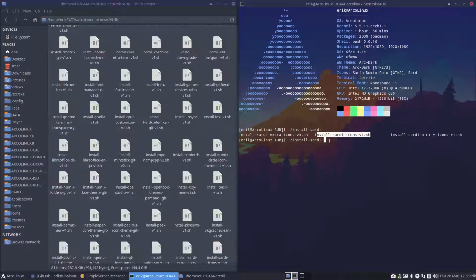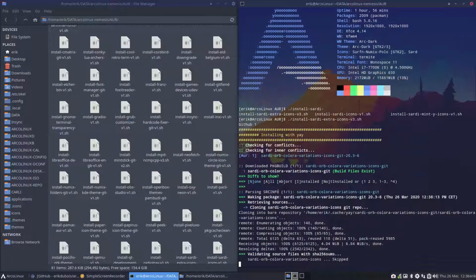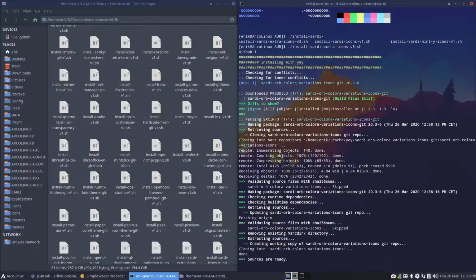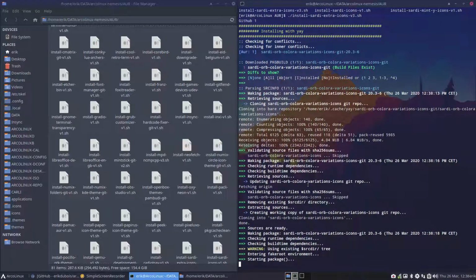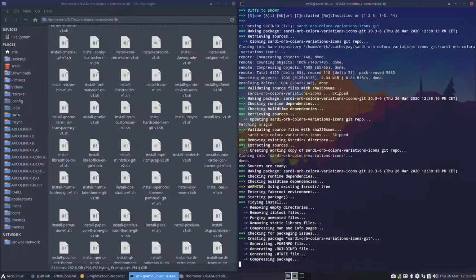Okay, so install Sardi icons, not needed, but the Sardi extra is needed. So that one I can install, and it's going to install everything, Sardi orb, colora, variations, and so on and so on and so on. So where do all these things come from?